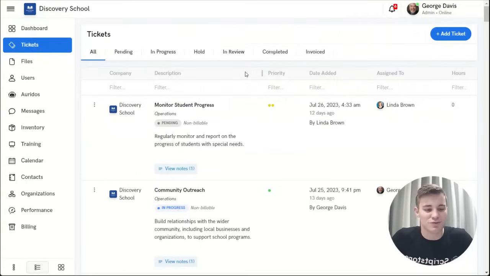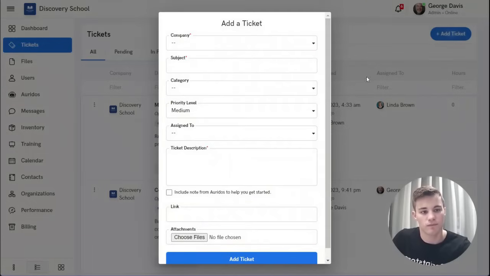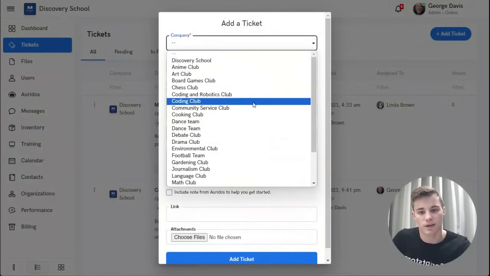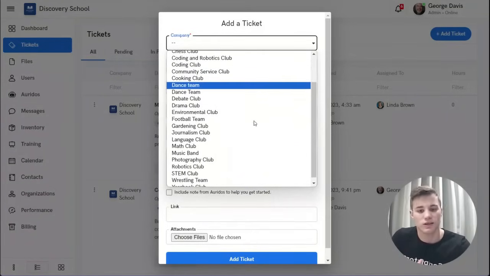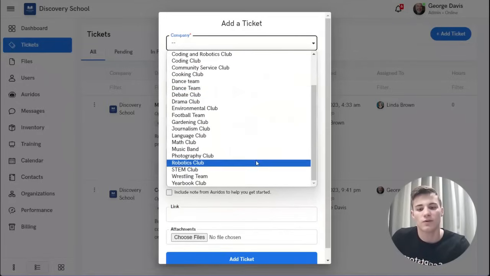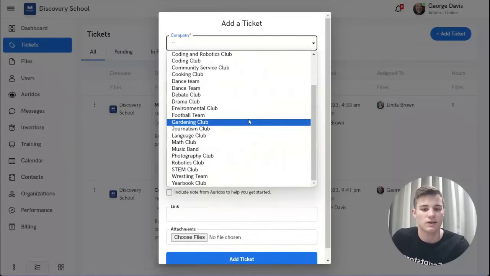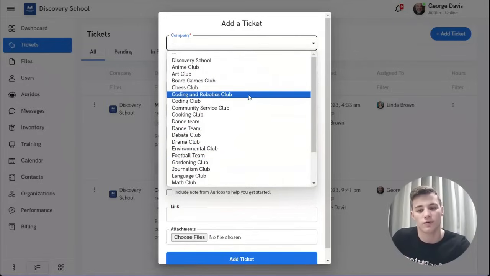Moving on to the ticket module, this is one of my favorite modules personally because it helps streamline tasks within a school or a company very easily. So the way it works is you go up here and you add a ticket and you put in your company name. So for a company in Discovery School, it would be, let's say, the math club or whatever club or team that you're putting it in for.